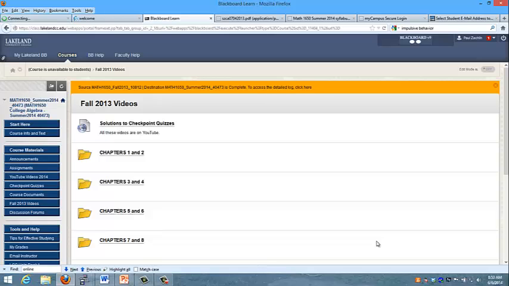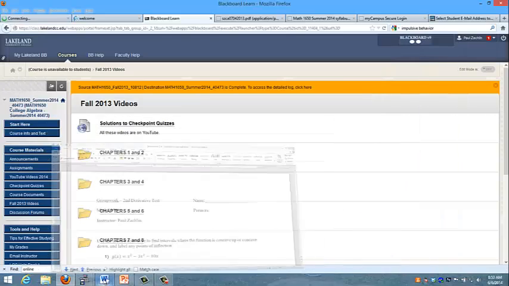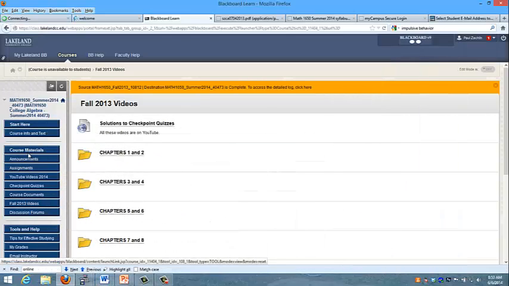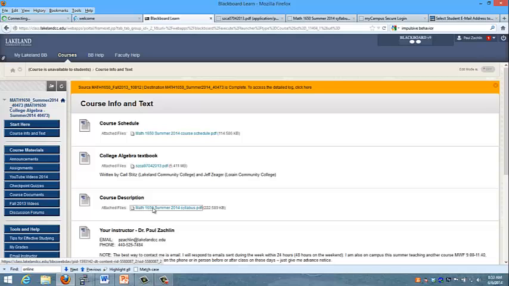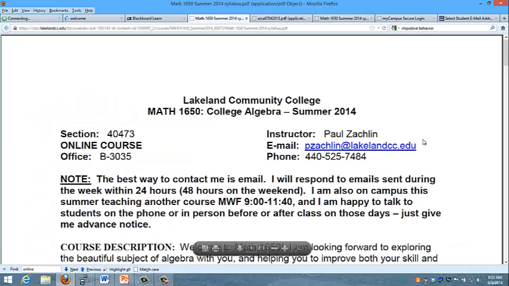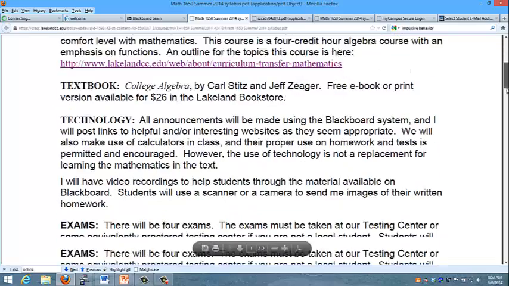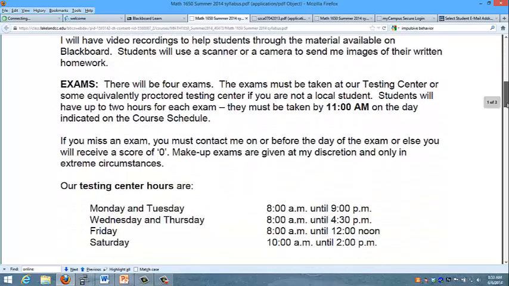And maybe before signing off, I have one last thing to talk about. Just going back to the syllabus, I want to take a look at that again. I just want to discuss exams in depth here. So if we click on course info and text, and if we click on the course description, you'll notice there are 4 exams. Again, they have to be taken somewhere proctored. I ask that you take them by 11 a.m. on the day indicated on the course schedule.